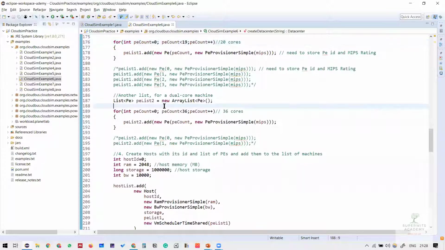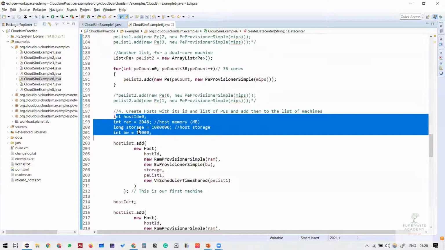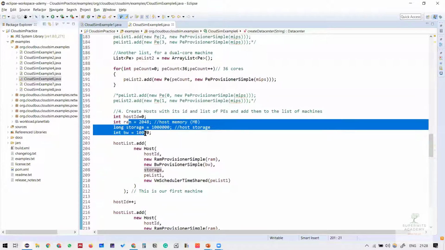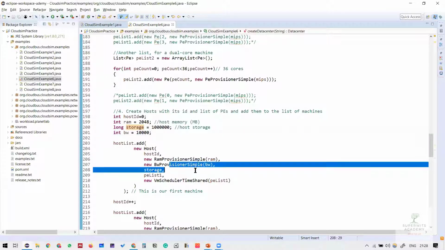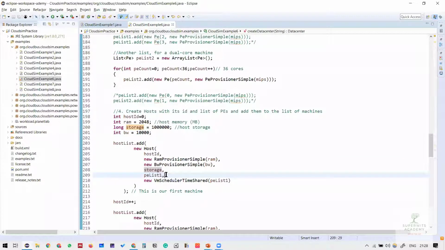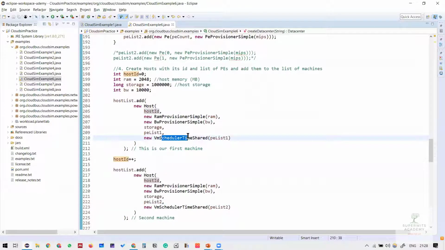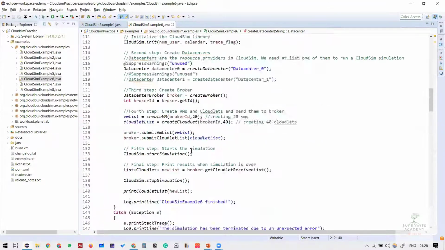Now, once we go further, we can simply see that there is a host which has a RAM capability of 2048, storage of somewhere around 10 lakh bytes, and bandwidth capability of 10,000. Both of these are given as a simple RAM provisioner and simple bandwidth provisioner, and correspondingly the PE list for the first host and the PE list for the second host, right? And they have been provided to the VM scheduler time shared in both the host instances. So this is the basic configuration which I have right now.